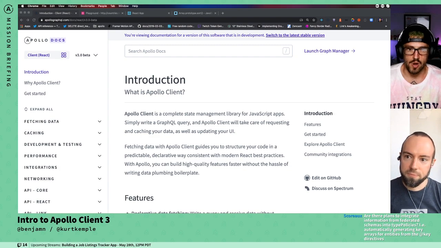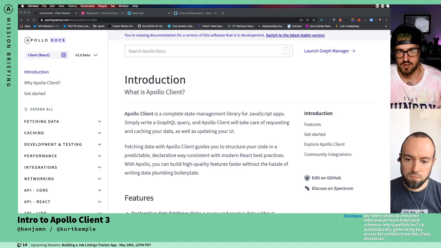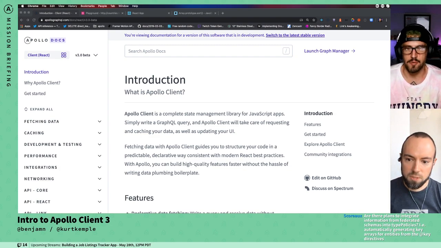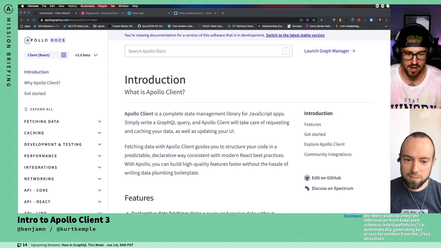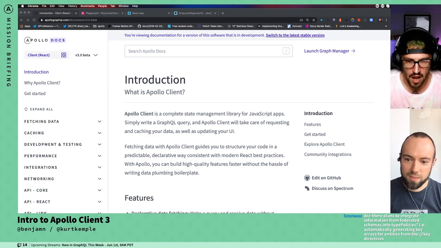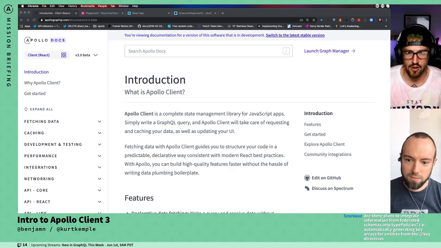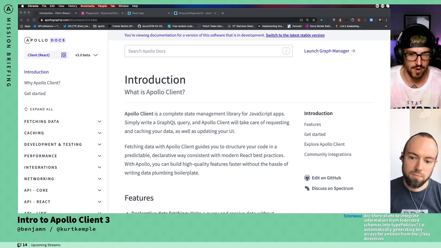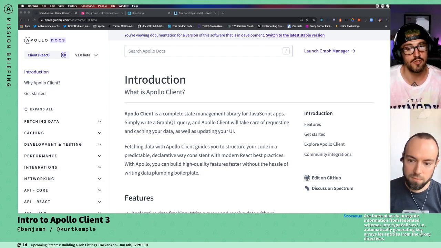So we got another question. I think we're going to wrap up with this one because we're at a good 7 p.m. Eastern. But this is a great one, and a good one to wrap up with. Are there plans to integrate information from federated schemas into type policies, i.e., automatically generating key arrays for entities from the key directives? That's a really good one.